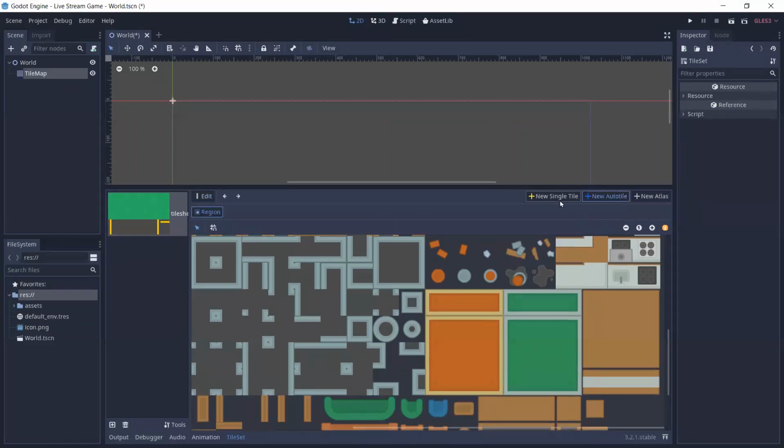I click on new auto tile, and I can now select a region with tiles. I click on new auto tile. Remember that you have to click on the tile sheet to get this view here. So I clicked on tile sheet, and now I can choose our section, but it's quite difficult to choose it in that way.